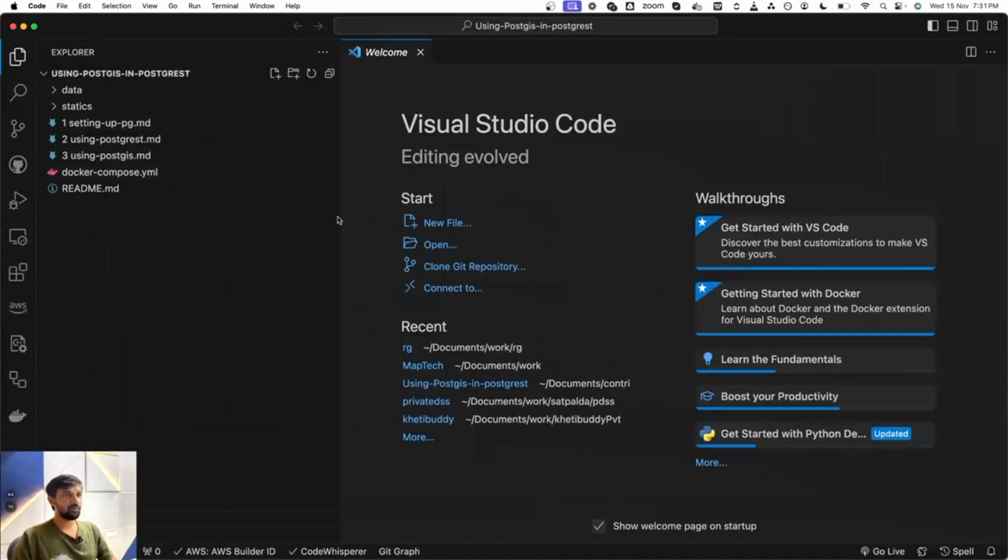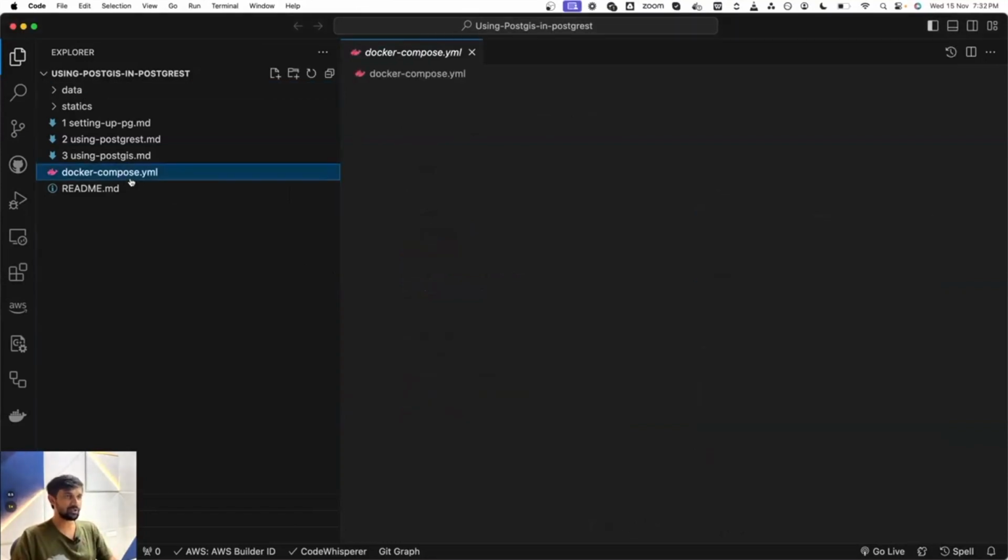Now the reason why I have pulled this particular repository is that I have created a Docker Compose file for you right away, so that you can start all the services that are required. If you already have Postgres running on your system and you want to use that, that's totally fine, you can definitely do that. But if for some reason you want a fresh Postgres and fresh Swagger installation, you can follow this Docker Compose file.